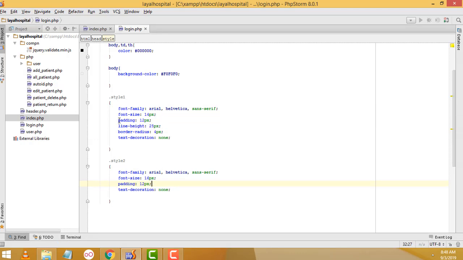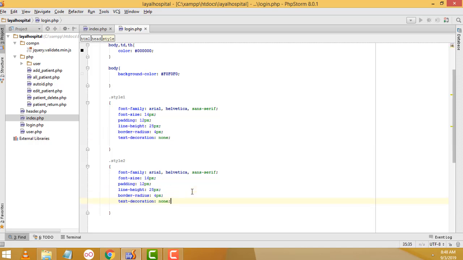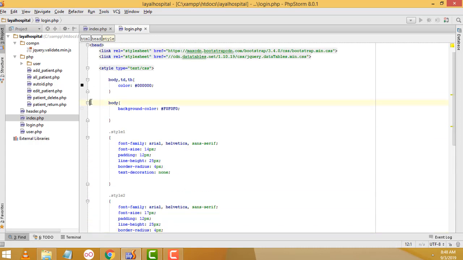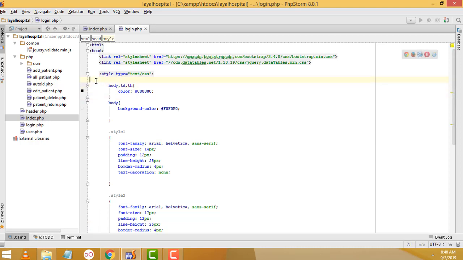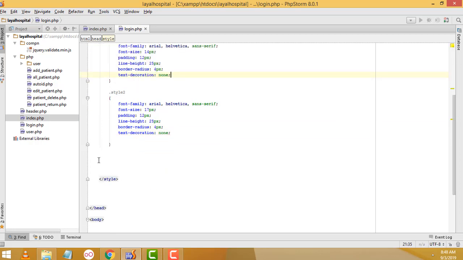Here we have to copy the remaining stuff. Control C to copy, Control V to paste here. Other stuff is the same. Right, we have font size. Font size also I am going to increase a little bit. 17. Perfect. Right. That's it. That's the style we have to write. Okay. This is a custom style, in order to make the login form, right?